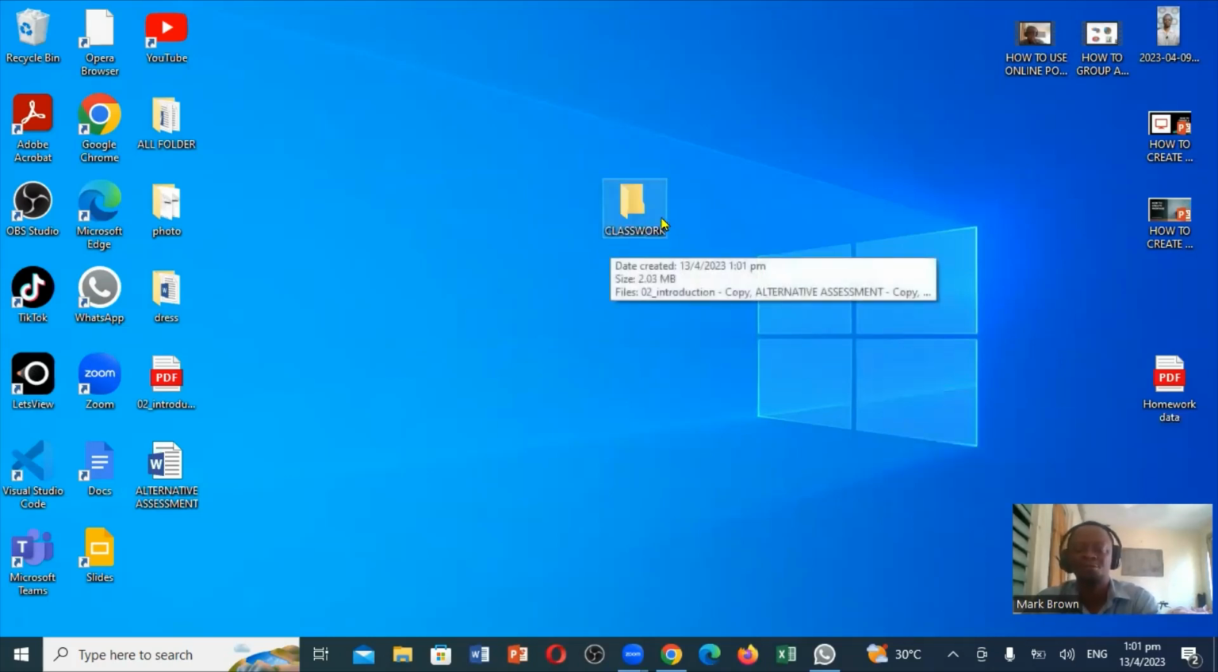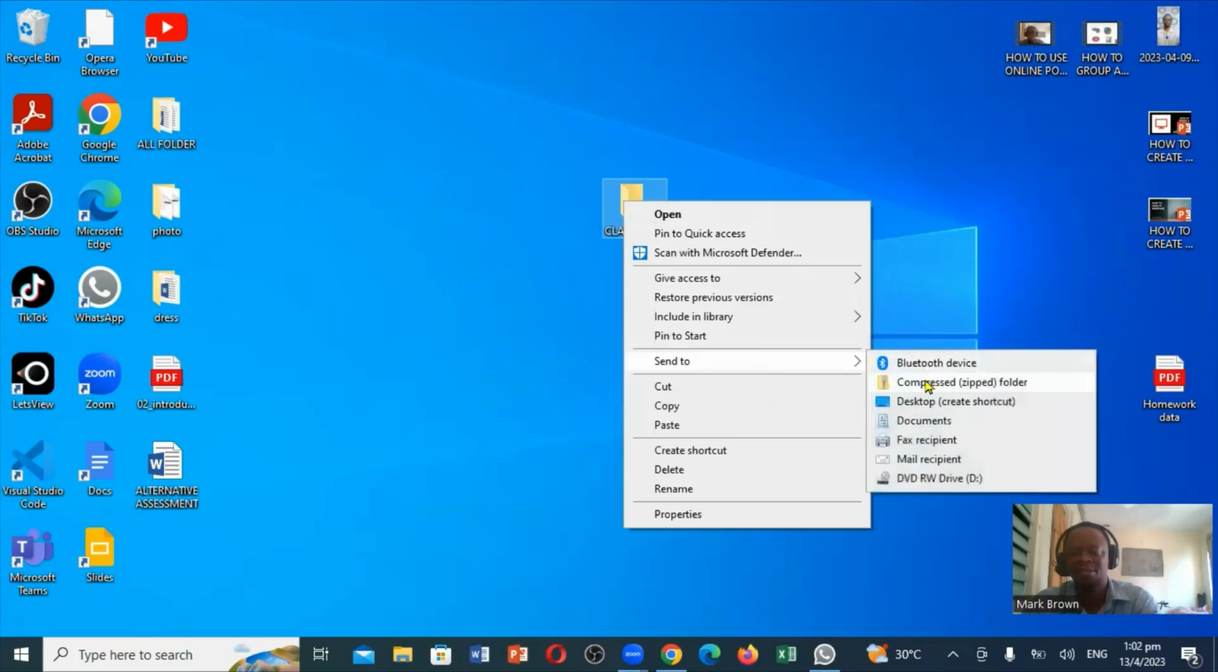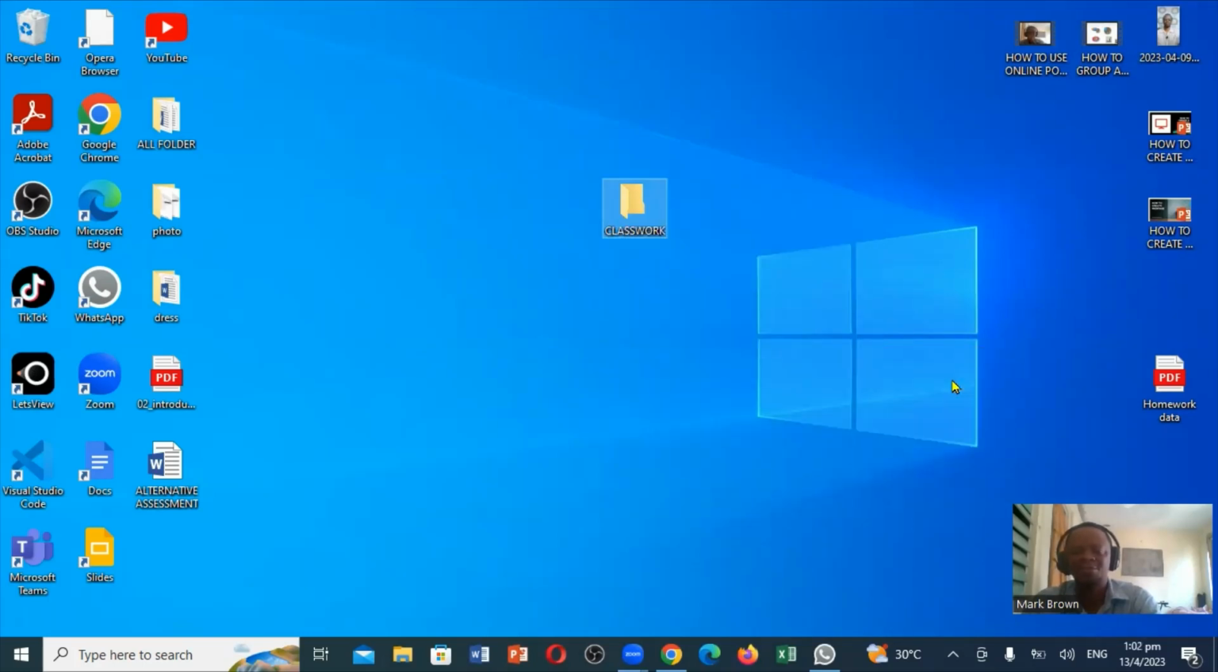So how do we create the zip? We're going to right click on it. You're going to come down to say Send to. If you notice right here, it's Compressed (zipped) folder. So you're going to click like that. And if you notice right here, this itself is a zip folder. Definitely, so you can actually send this at once.